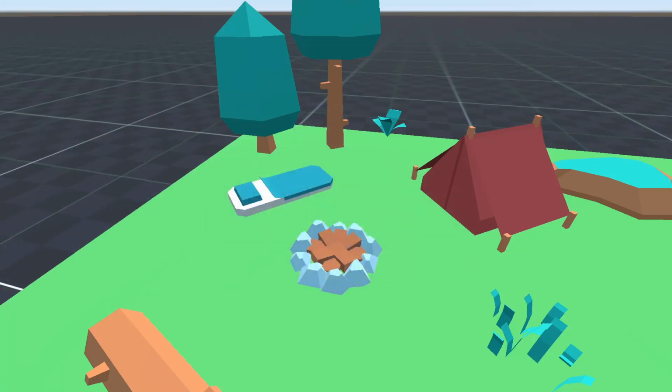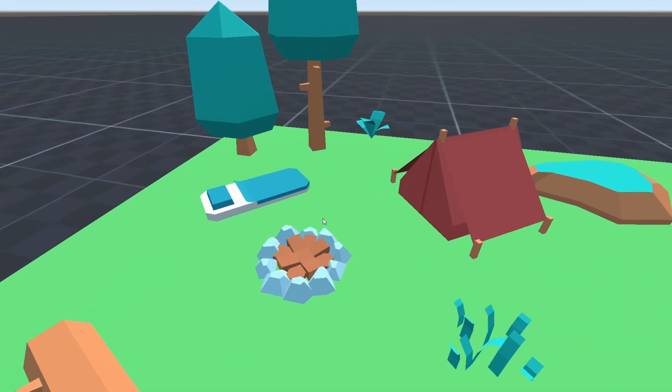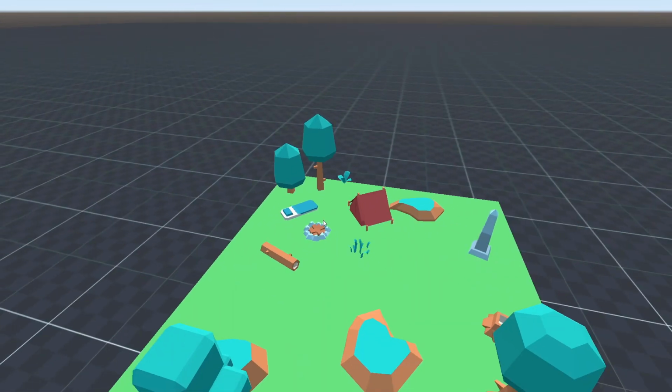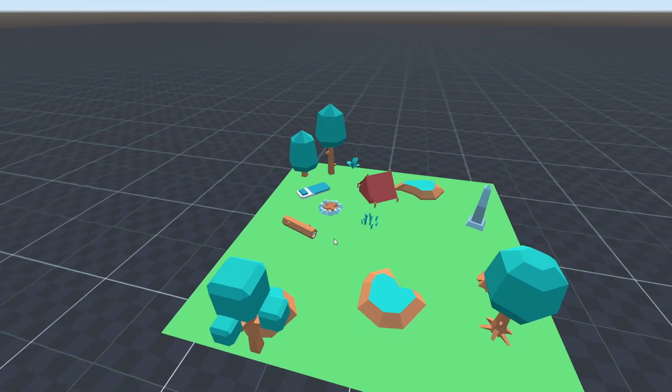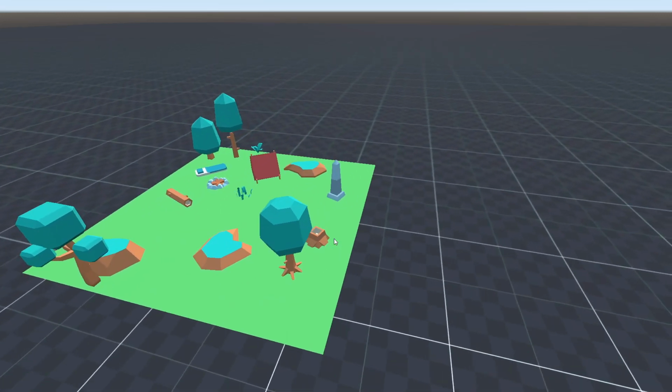Hi everyone, this is the last part of this tutorial series. In this part we are going to do two things. We are going to implement panning the camera using the right mouse button, and we are going to implement jumping to specific locations using signals.